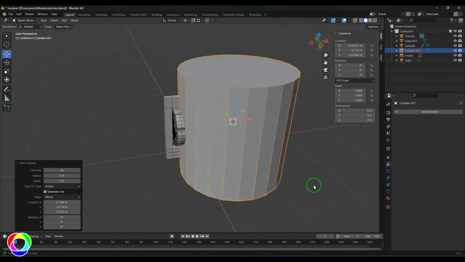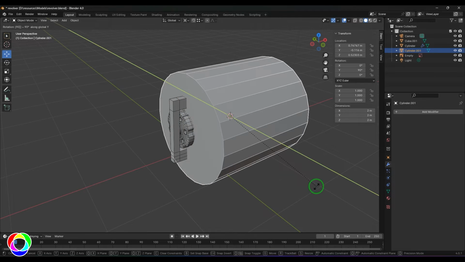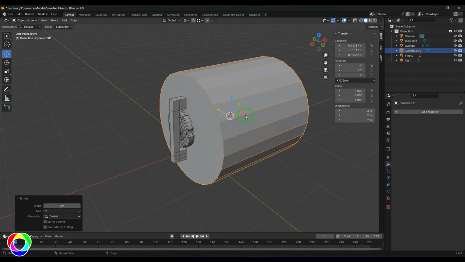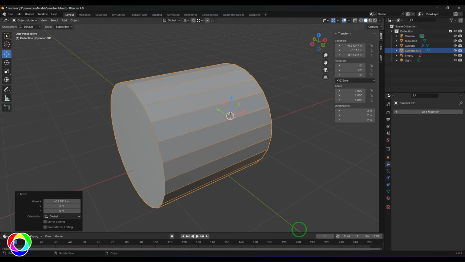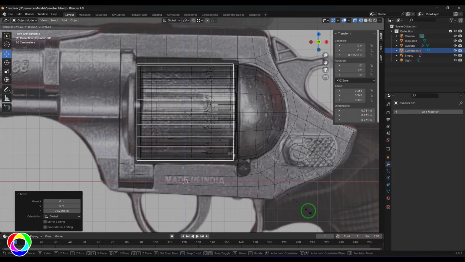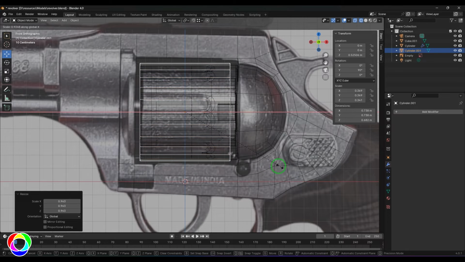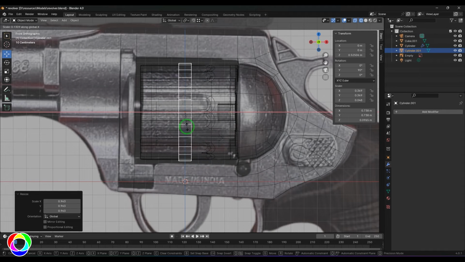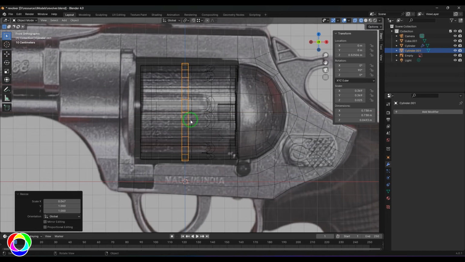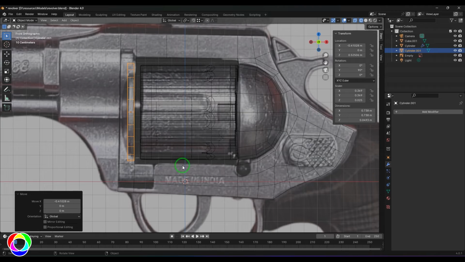Let's see whether this will work. Select the model, press R. In Y axis, I'm going to rotate it 90 degrees here. Once that is done, I'm going to scale it like that to the size of the barrel. Okay, so let me scale this and then scale it further and then move it to that particular point.